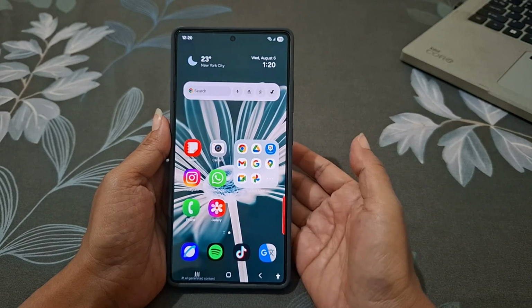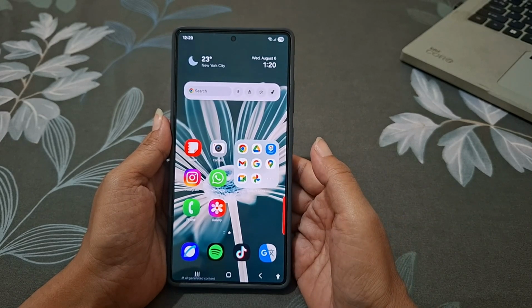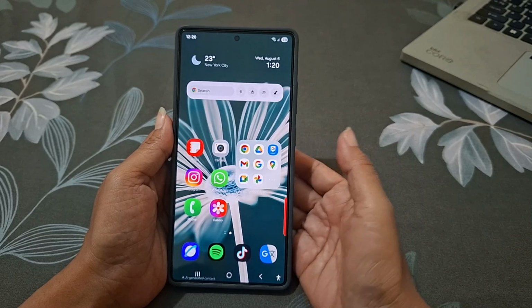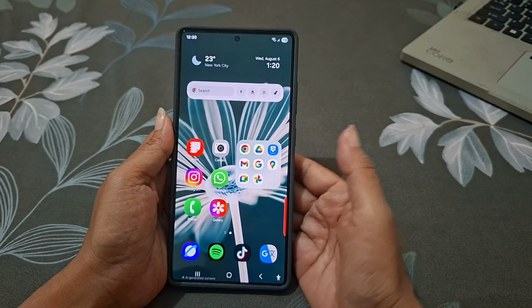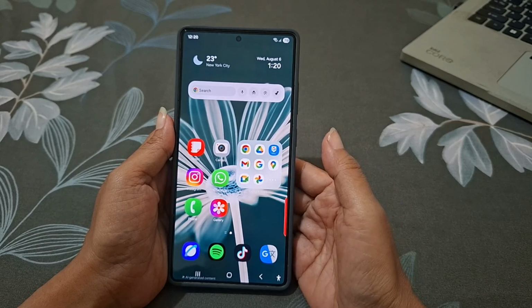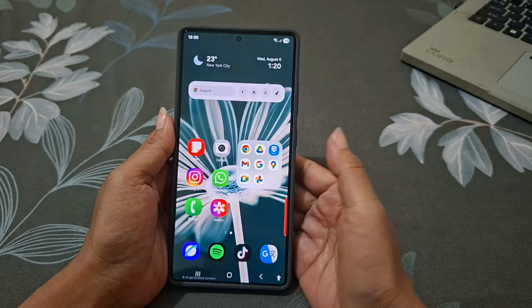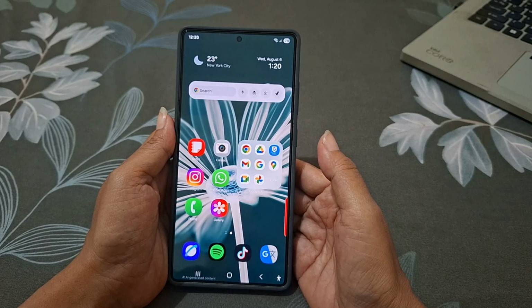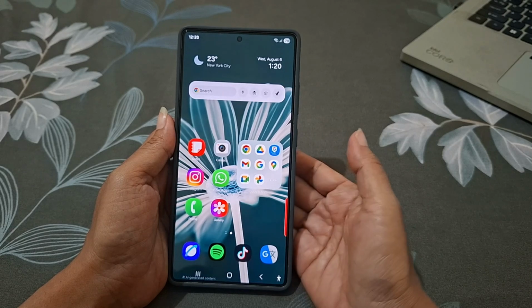Are your notifications overwhelming and cluttering your screen? Let's clean them up by enabling minimize notification. This is a smart setting that groups less important alerts at the bottom of your notification panel without turning them off completely. Here's how to do it on your Galaxy S25 Ultra.